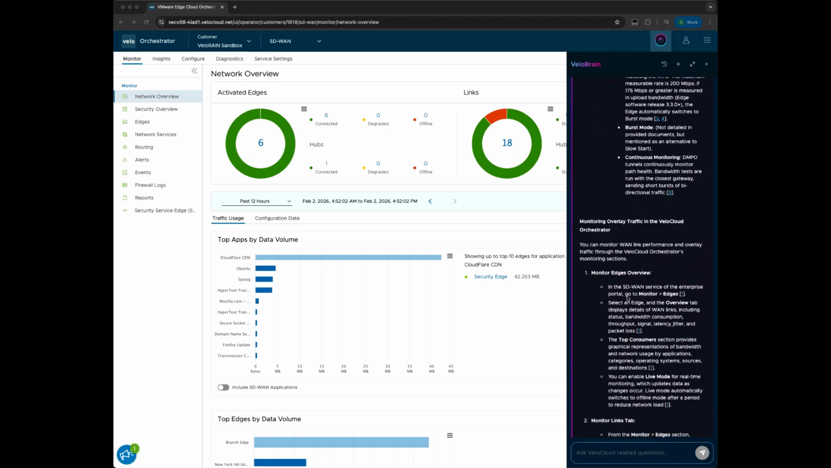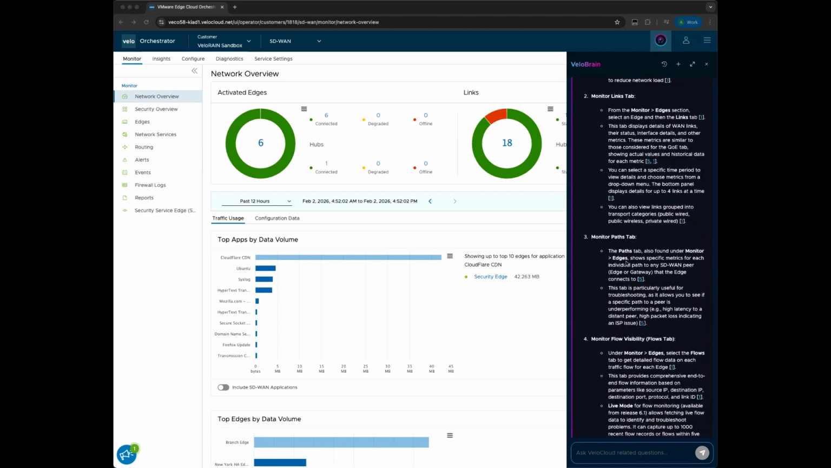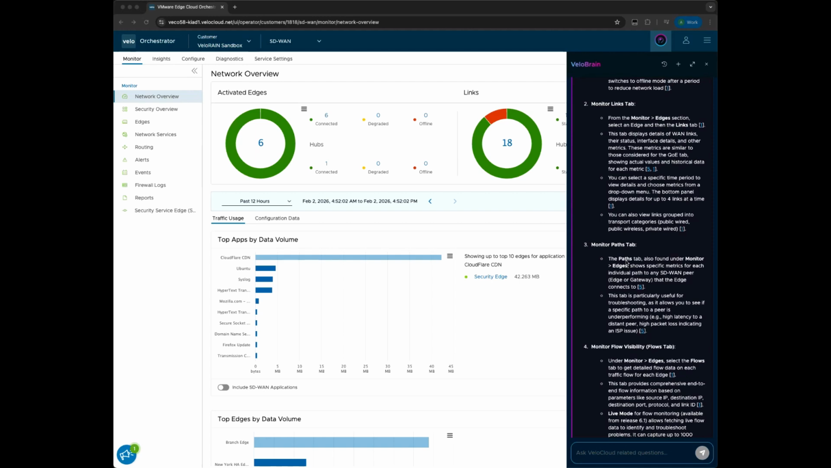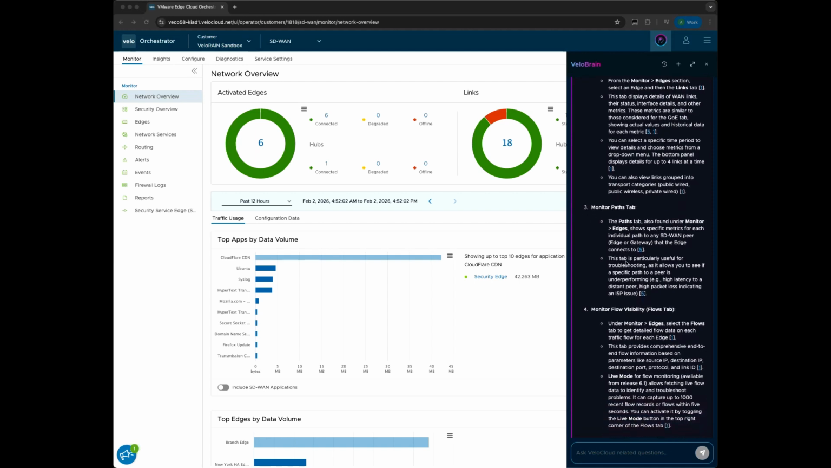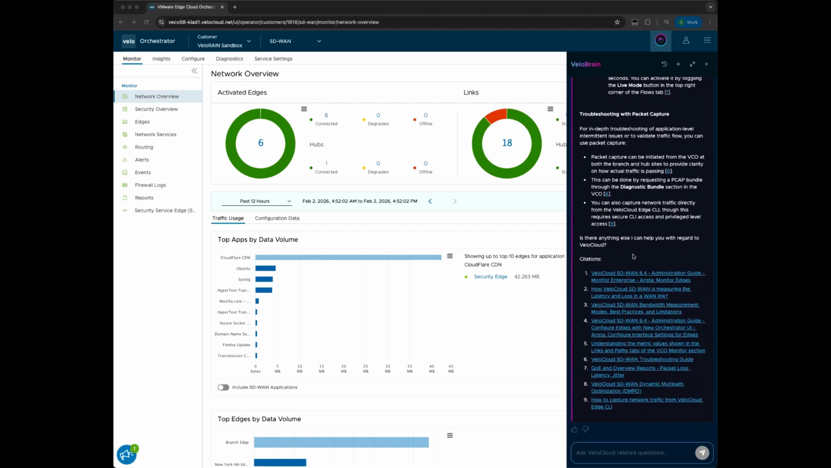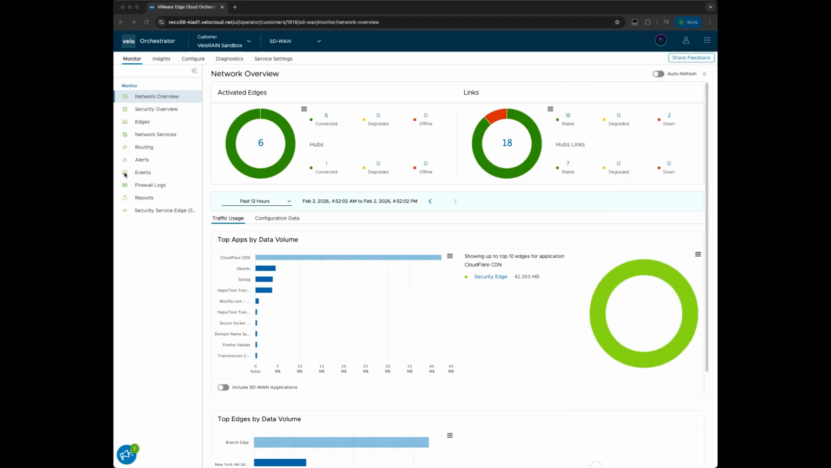We can also look at flow. So along with the information that you've asked for, it also gives you some supplementary details around how you monitor an edge overall, like when it comes to underlay links, overlay links, loss, latency, jitter parameters, etc. And again, as we saw in the first example, you have all the citations. All right, so that was the first feature.